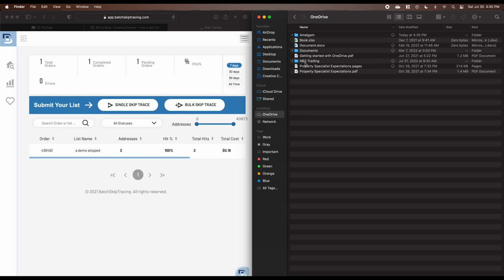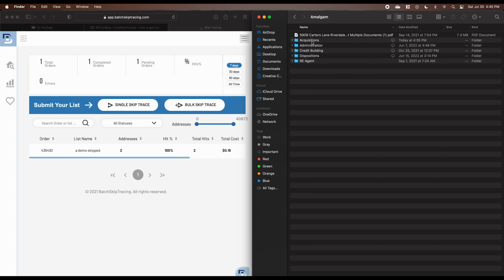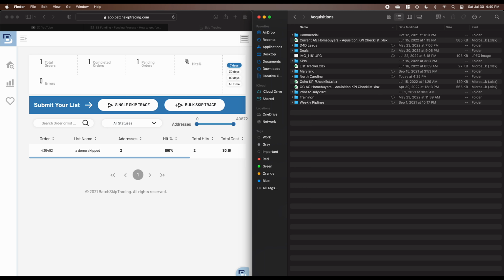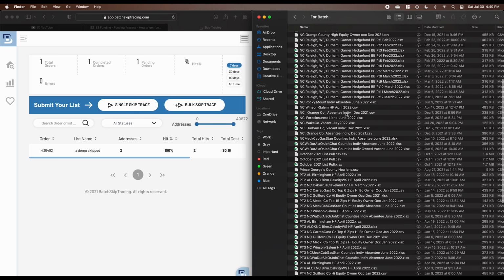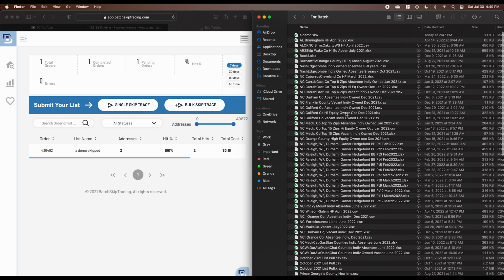Inside of here, you're just going to go to Amalgam. You're going to go to Acquisitions. You're going to go to North Carolina, Cold Calling, and then for batch. In for batch, you have a bunch of different lists, but I'm just going to use the one called a demo at the top, so that way we can get a quick idea of how to work.